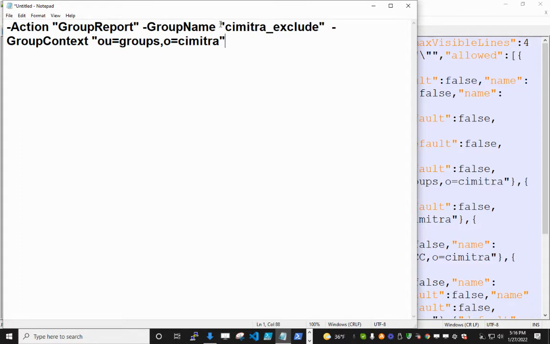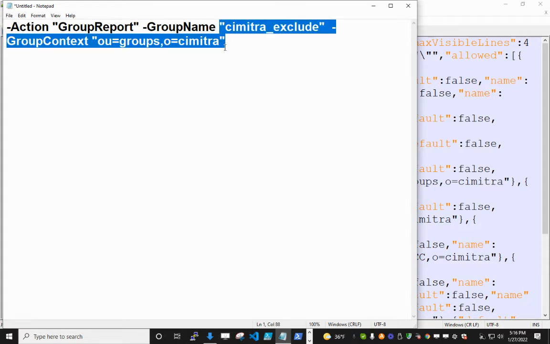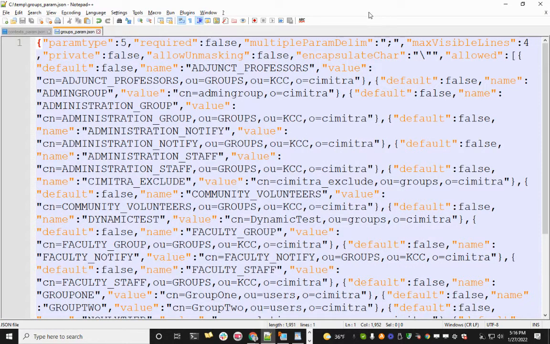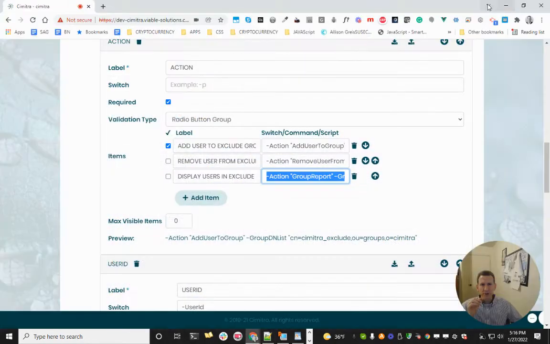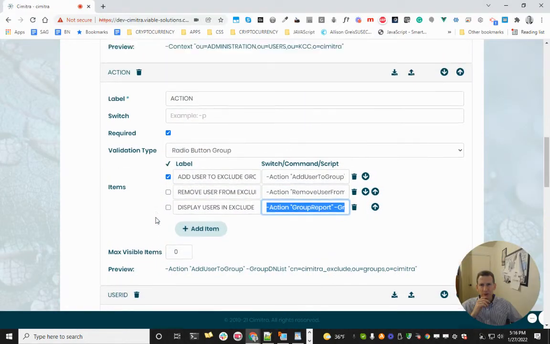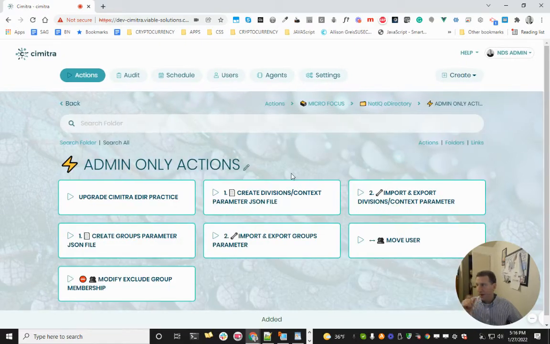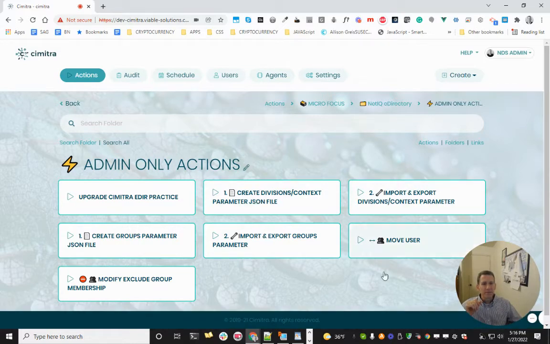So this right here has to be changed. You have to indicate the name of the group and the context for that group. And that allows you to define what's called an exclude group. Read the documentation about an exclude group. It's kind of advanced, but it's super cool. Okay, so I'm going to go ahead and create, and then I'm going to go ahead and import.